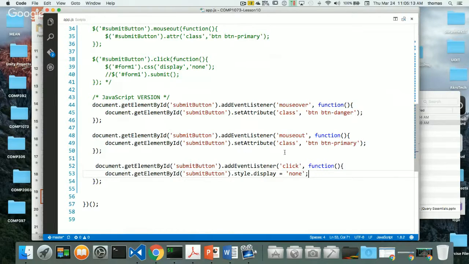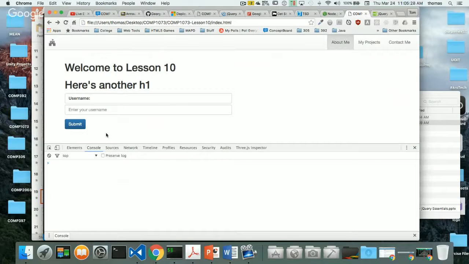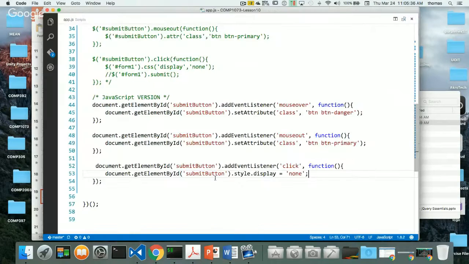It's the CSS attribute of this. I'm just changing the display value to none. So let's see if that works. So again, a little bit more complex, but not much different. So refresh, and if I hover in, cool, hover out, goes back, and click the button. Oh, what happened there? My button's going away.